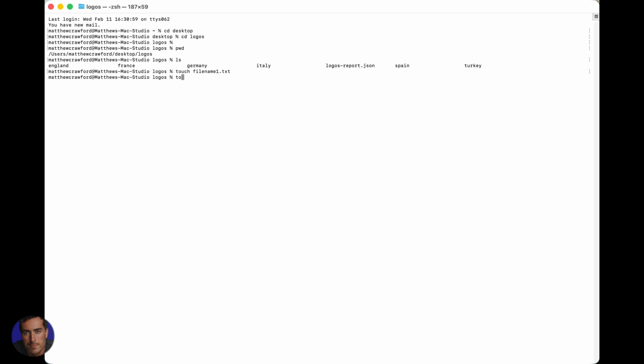Now if you want to do multiple files, so again we're just dealing with text files right now just to keep it simple, but you can do touch, and we can do file1.txt space, then we can do file2.txt space. So I'm just showing you that you can create multiple files all in one go right here. So that will create three text files right there.